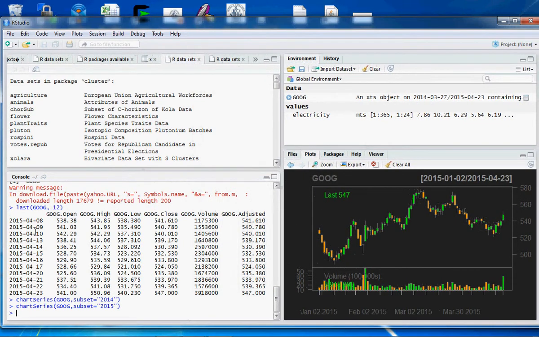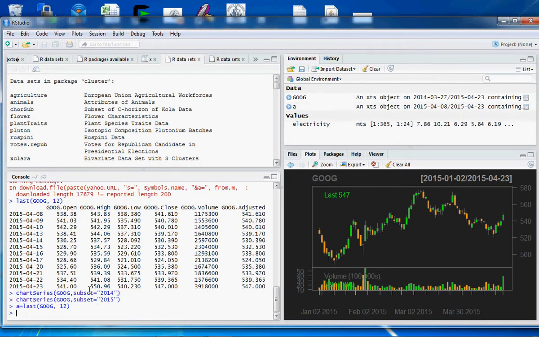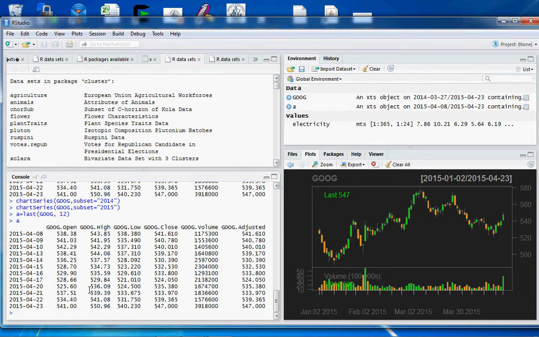So you can get the number. For example, if you want to save this, then you can save A equals last 12 data of Google, then type A, then that is A. You can save that A in a file, and then you can gather time series data from the financial sectors very easily. This is what you can get from somewhere.